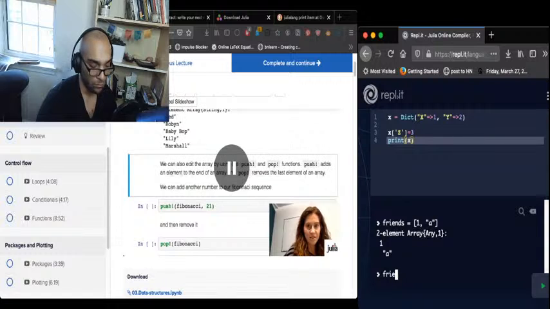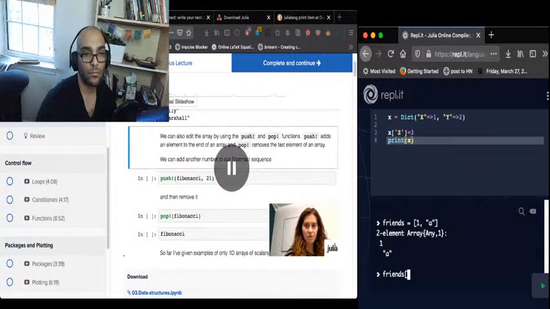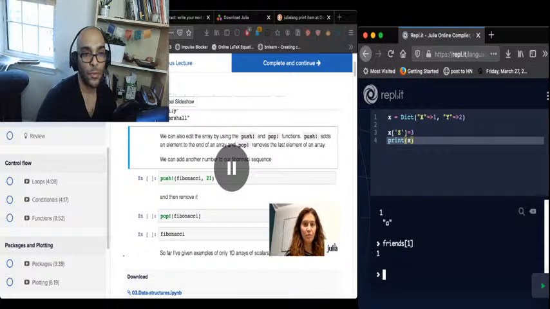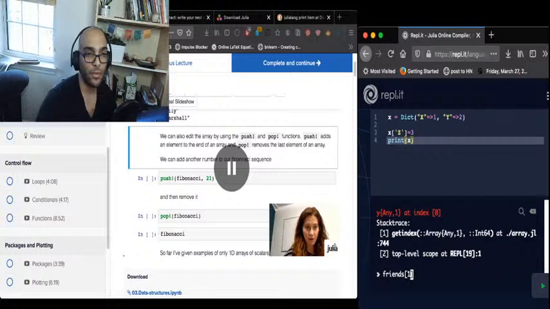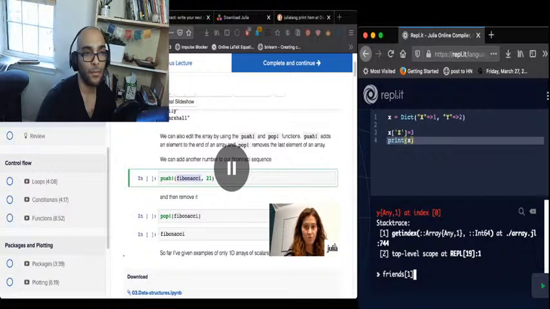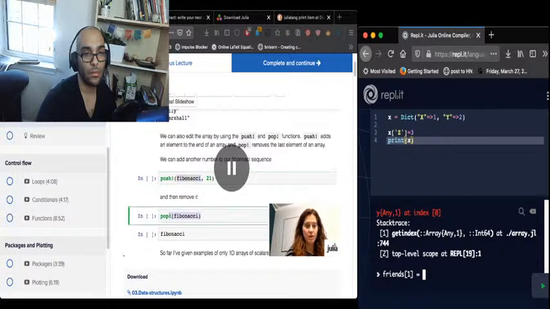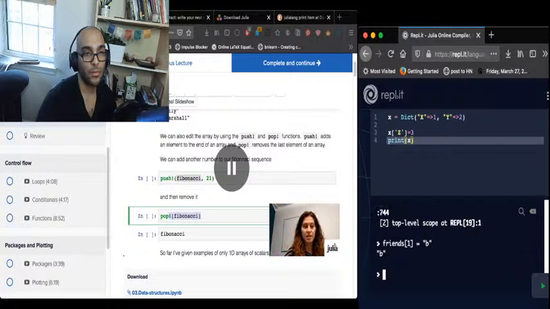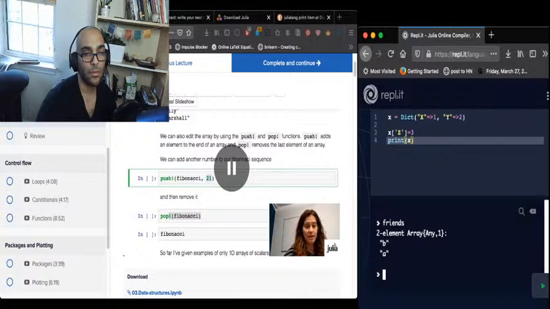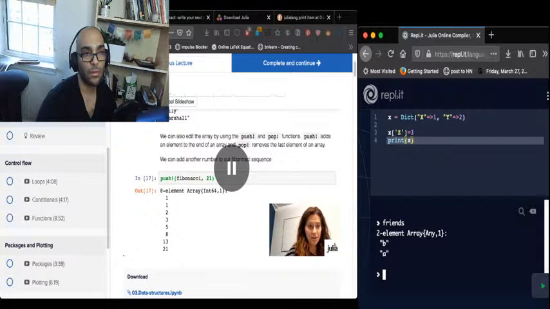So we can add items to the array with the push function and take them away with the pop function. Both of these functions take the name of the array that we want to alter as the first input argument. Pop by default is going to pop off the last element of your array. Push is going to add an element to the end of the array, and you specify which element you want to add as the second input argument. So we can add 21 to our Fibonacci sequence, and here we see the updated array.